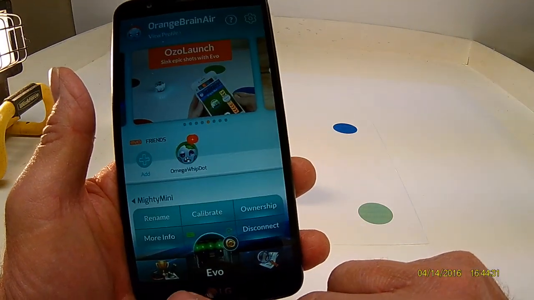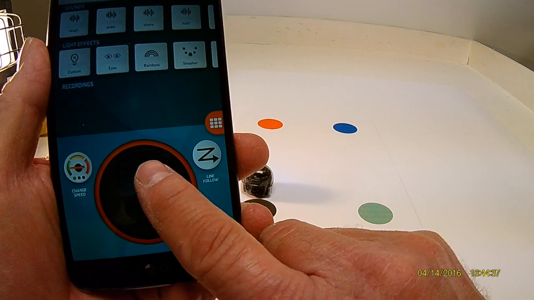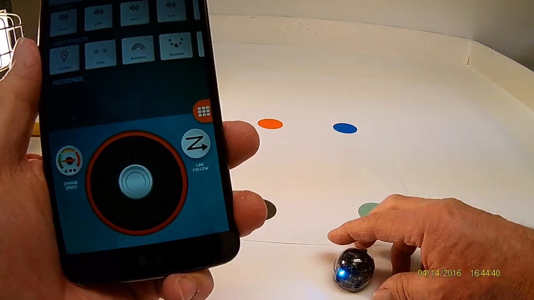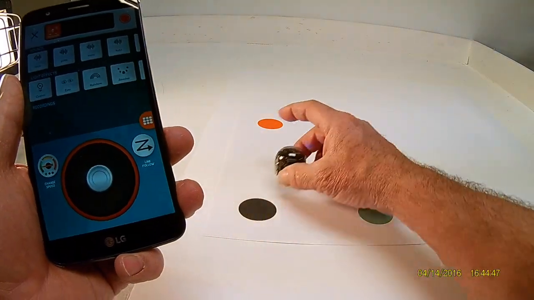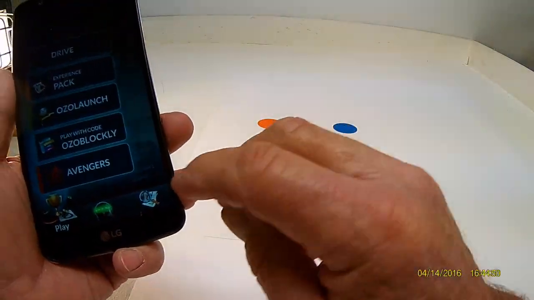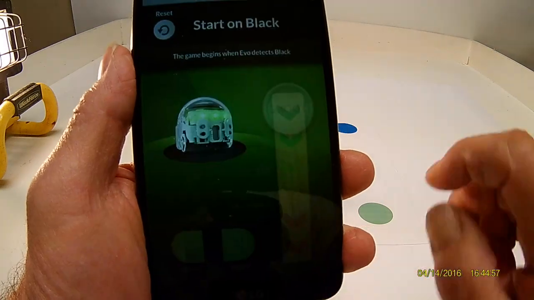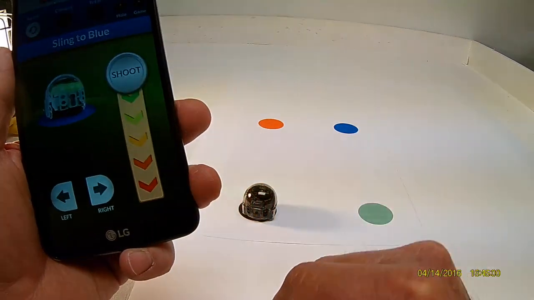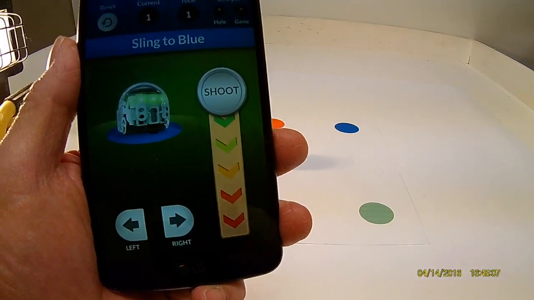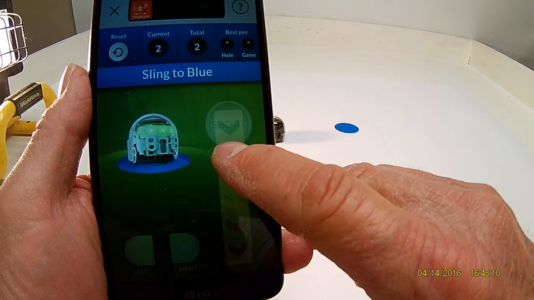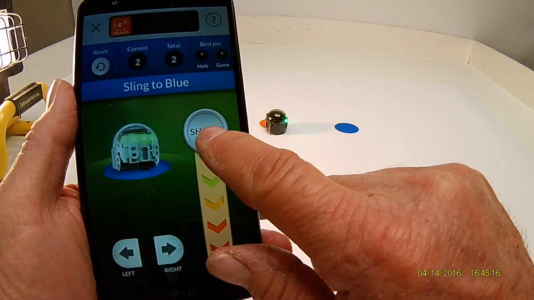And then once you're in here, just some fun things you can do real quickly. Here's the drive mode, and you can make the Evo go wherever you want by remote control. And then there's a launch program too, Ozo Launch. And you put the Evo on a black spot, and when it reads it, you can shoot, and it keeps track of your score. We're headed for the red dot. So there I hit the red dot, now it says sling to blue. Doesn't count against you when you make these moves with the arrows, just when you shoot.